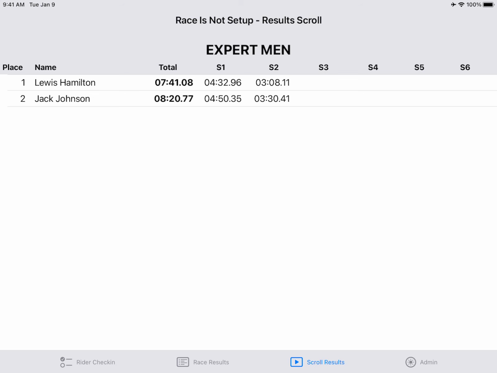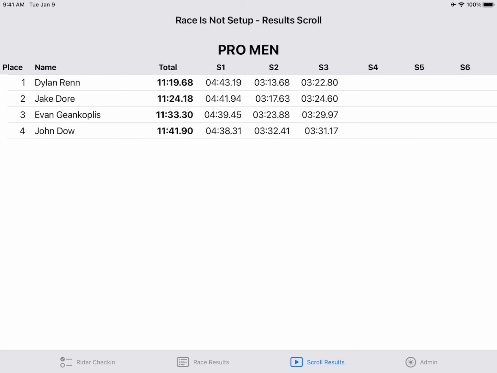Let's give it a second. You'll see that there's expert men. And then probably after about 20 seconds, it'll scroll to the pro men again. So rather than having to print things up, we kind of use technology and a TV, and you can have the results all scrolling around. So, and we'll give it another second. Let it turn around to ProMen again. There you go, ProMen. So that is the RaceCenter app.